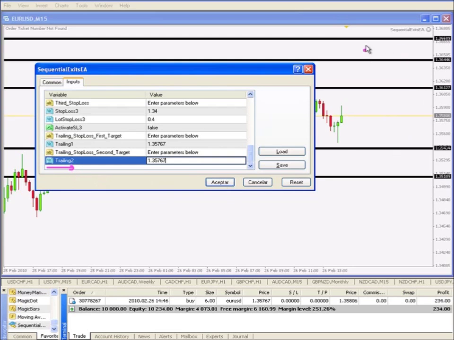As you can see, there is no trailing stop number 3. Why? Because by the time price hits profit-taking level number 3, the trade will be exited out altogether. This is gonna be my final profit-taking level, so there is no stop loss left to trail. So you can only set 2 trailing stops, one at the first target and another one at the second target. All right, and that's basically it.